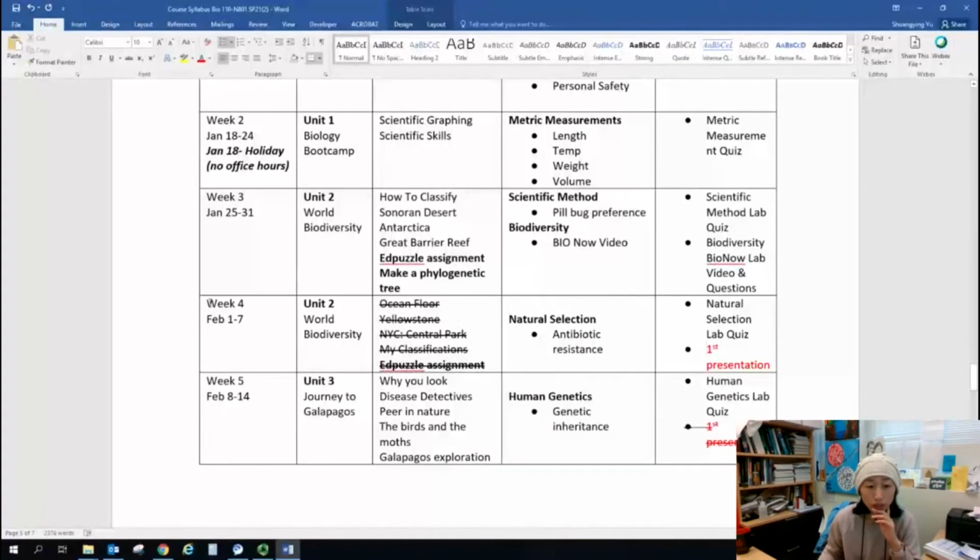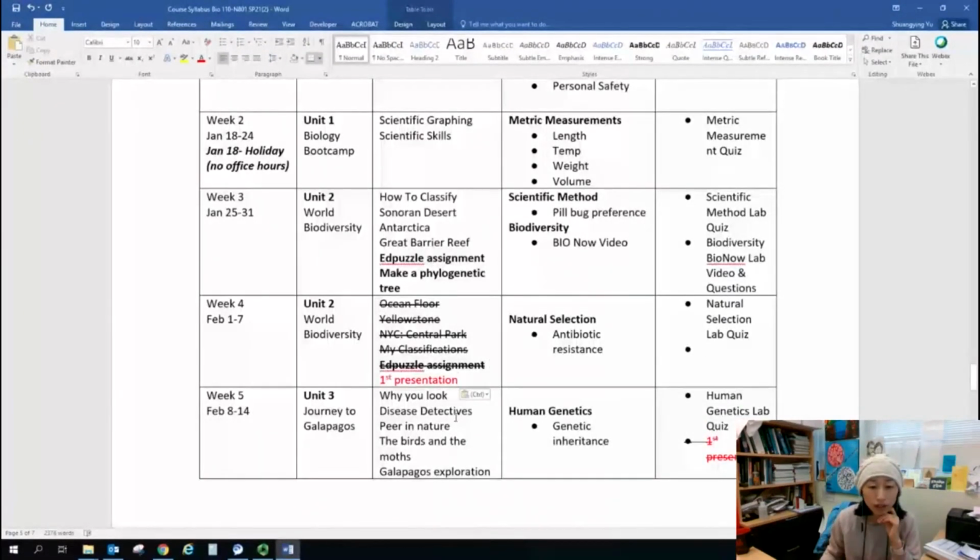So for this week, which is February 1st to 7th, for lecture material, you will make a presentation. I really should move this to the lecture column, right? So this is going to be your lecture assignment. And then you are going to complete the lab on natural selection. This is a very interesting virtual lab where you are going to learn how antibiotic resistance develops in bacteria. And that's really a mini experiment for natural selection.